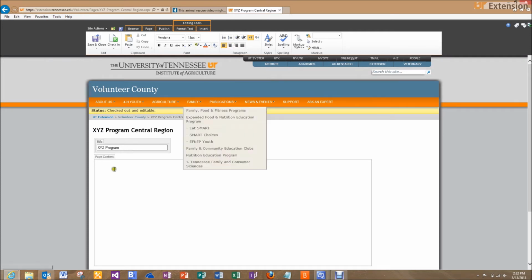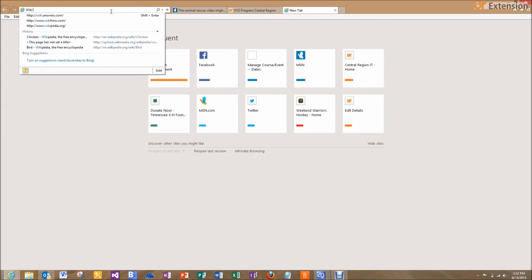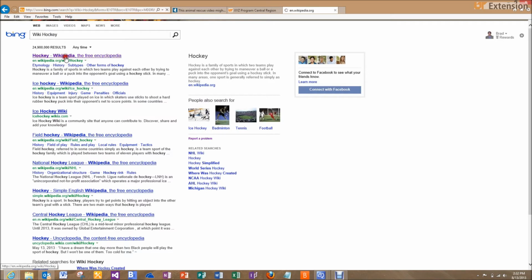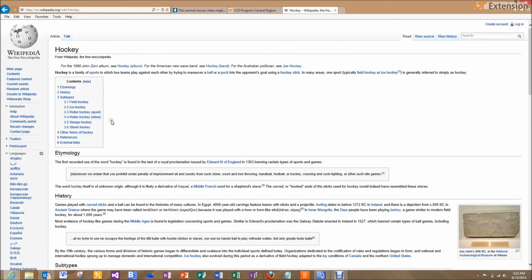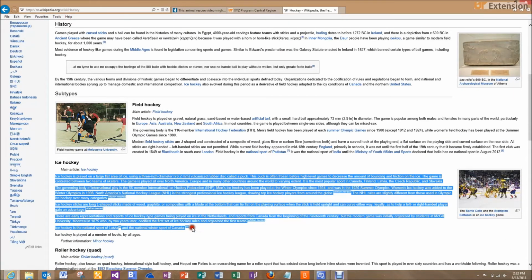Now I don't really have any text that I'm going to put in here, so I'm going to go out to the web and grab some text. I am just going to go to a Wikipedia page about hockey. So again, just looking for some text that I can quickly grab and paste in there. So I'm going to select all of this text.